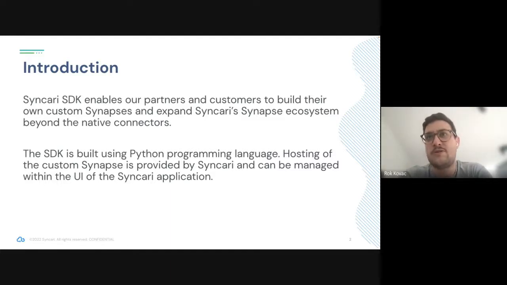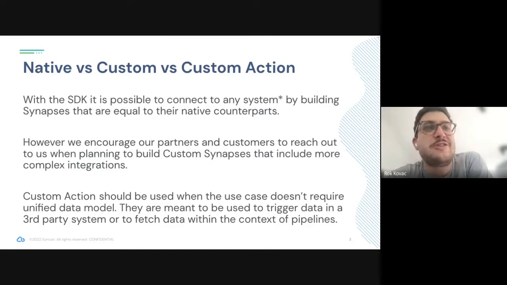So once you develop a synapse, you test it, you import it inside the Syncari application. We will then provide the hosting for that connector, so you don't have to handle any of that on your side. And we'll also go later through the process of submitting the synapse once it's fully developed. And as I mentioned, we will briefly touch on the custom actions.